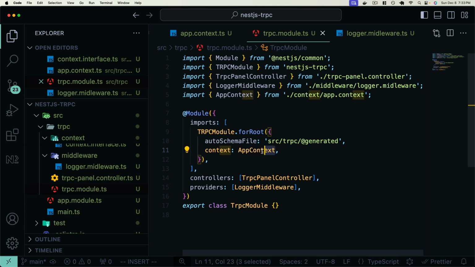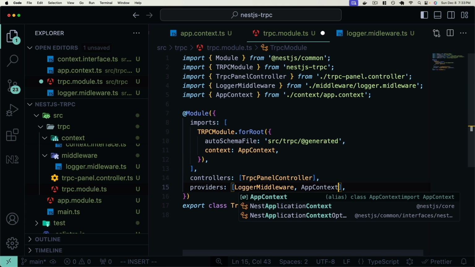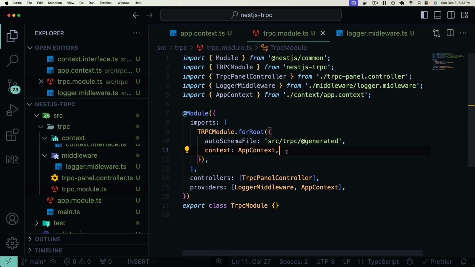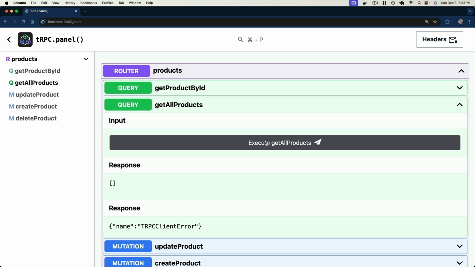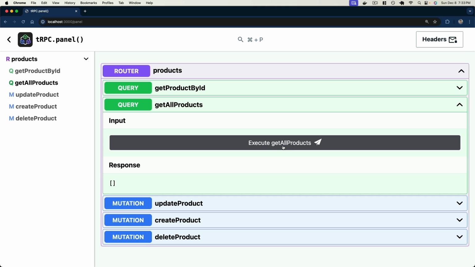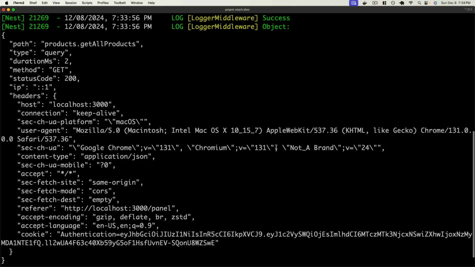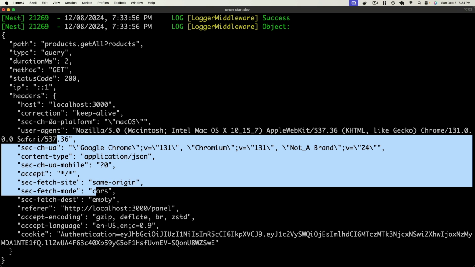And now at this point, we should have a lot more information with each and every request. So in addition to assigning the app context, make sure we also add it to our providers array, since it's an injectable class in our Nest.js app. So now at this point, we should be able to go back to tRPC panel and re-execute a getAllProducts request. And now if we go ahead and look at our log, we can see a lot more information about the request, including the status code and HTTP method, which is a GET request now, and the underlying headers for that request.